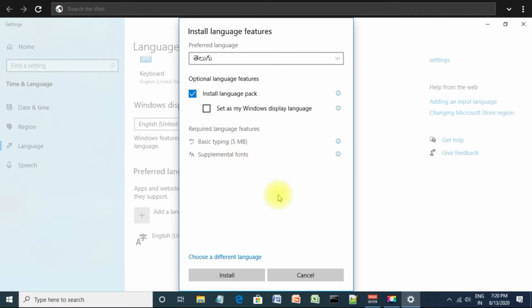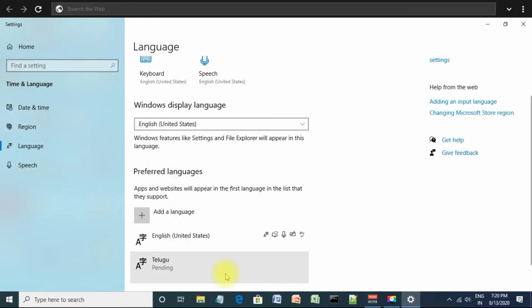If you want to set the Telugu language in all the apps, including the display of app names in Telugu, then click on set as my Windows display language. But I want it for only basic typing. Now click on install. Then the language starts installing on your PC.